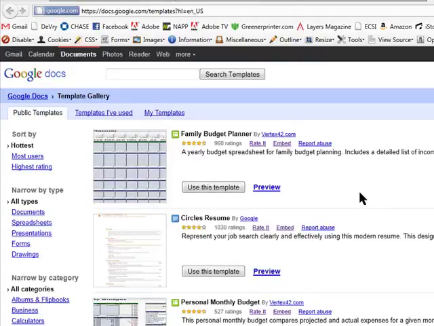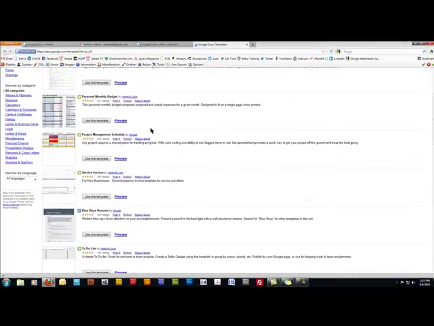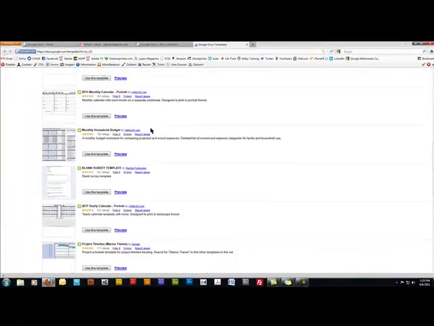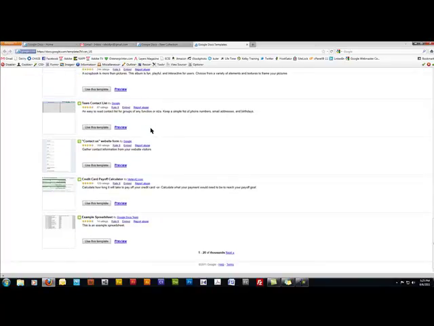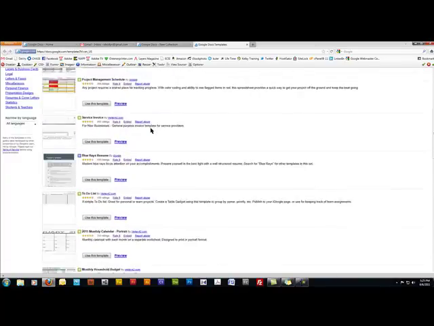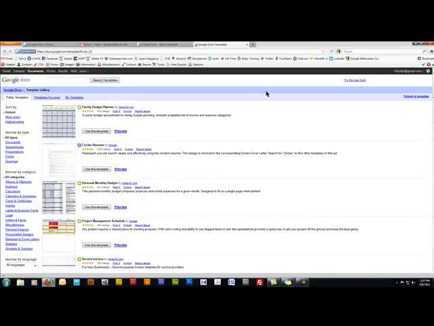Also, for those that want to save time and have a little pizzazz, they do have pre-made templates for just about all the different aspects of this program. Should also be good for new people to this program. And that's pretty much it for Google Docs.